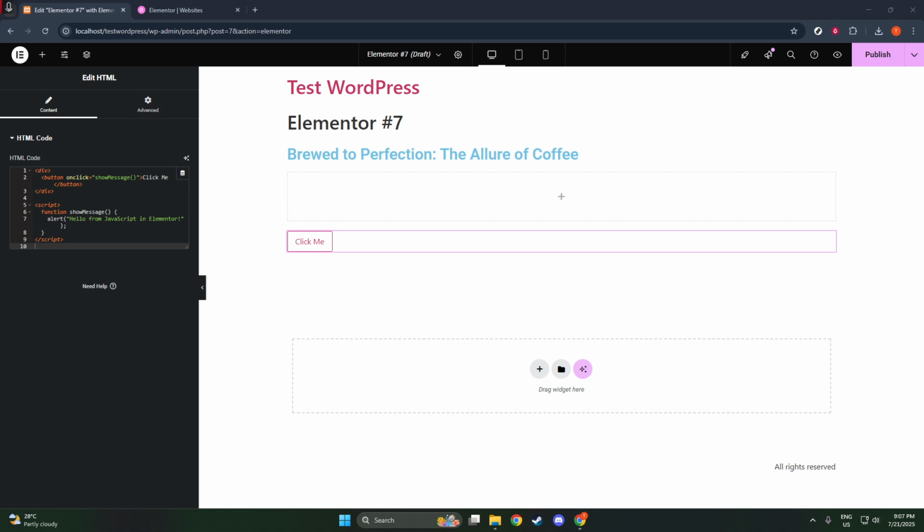Now that you've updated your page, it's time to take a look at the front end of your site. Click on the eye icon or navigate directly through the main site link to view the changes in action. This is your chance to ensure that the script is running correctly and interacting with your page as expected.